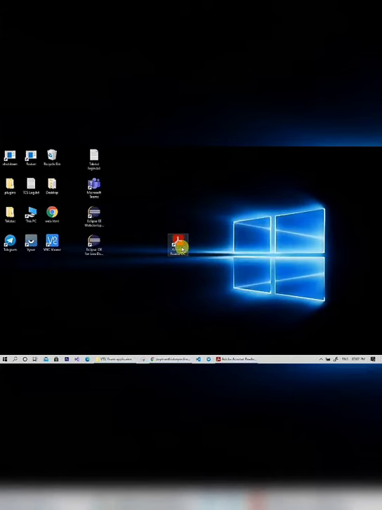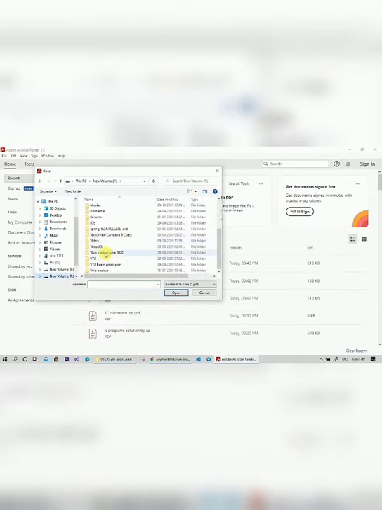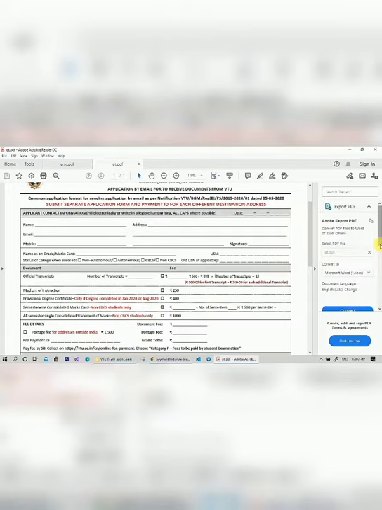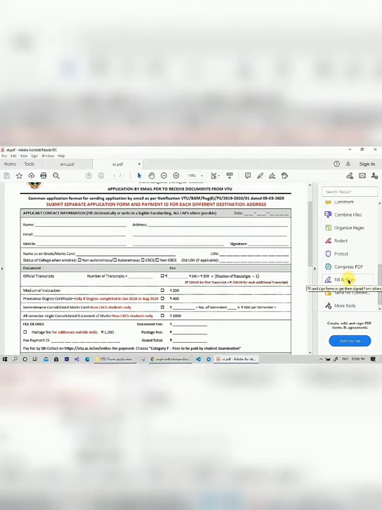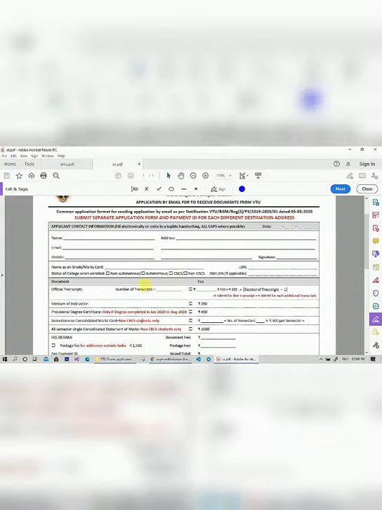This is the application I downloaded, Adobe Acrobat DC, and open it and click on open and open those two files. These are two files. Select both and click on open. On the right side, scroll down and select fill and sign option. And then click on fill and sign. Then you will get this tab.